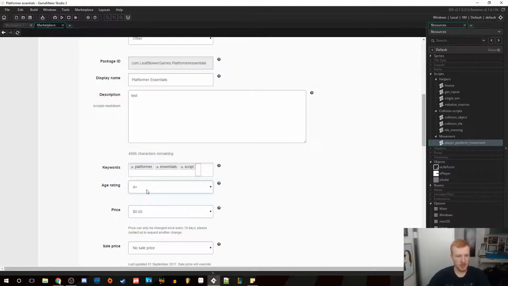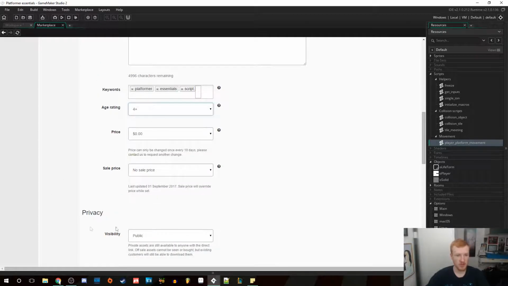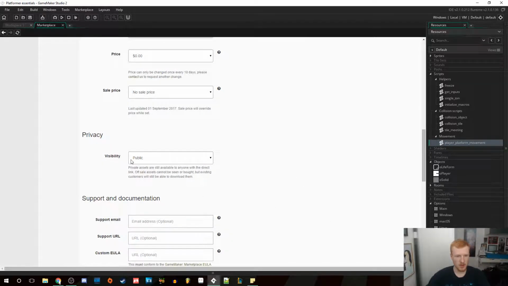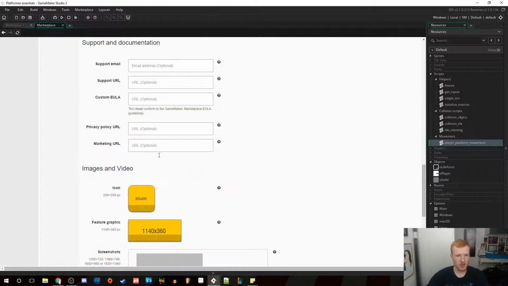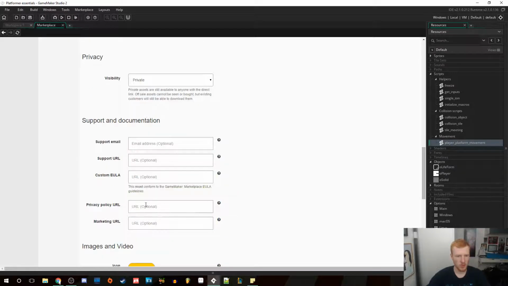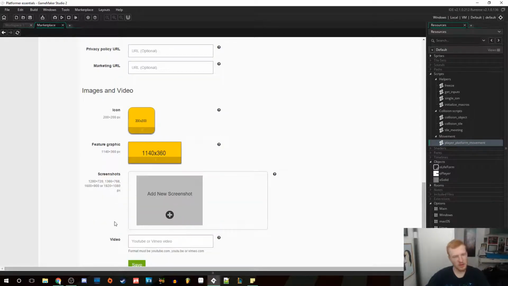And an age rating, I don't know, 4, I guess. Price, I'm just going to leave that as 0, no sales price. And then visibility, I set it to private. And then, what else? These are optionals. Don't have to do that. The only things you still have to do is have an icon and a screenshot.